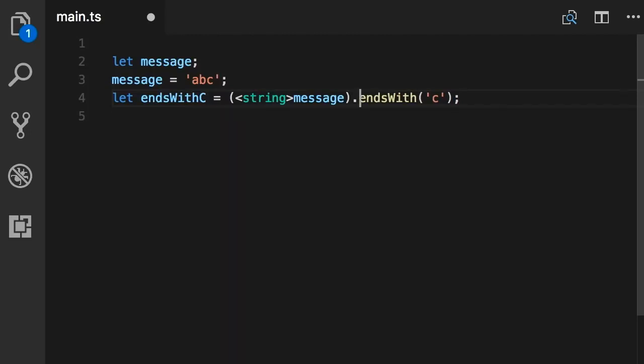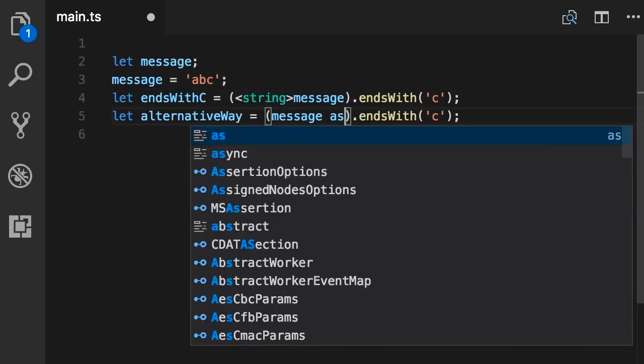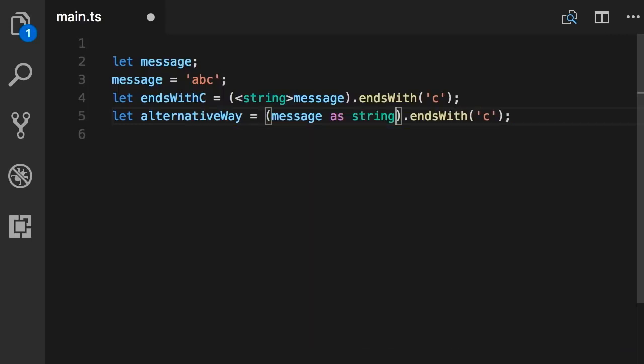Now there is also another way to do type assertion. So let's change the name of this variable to alternativeWay. And here, instead of angle brackets, we use message as string. They're exactly the same. The approach you choose is purely your personal preference. But the first approach is what you see more in a lot of tutorials and code bases out there. Now, I just want to clarify something here. This type assertion does not change the type of this variable at runtime. In fact, it's not going to restructure that object in memory. It's purely a way to tell TypeScript compiler about the type of a variable, so we can access the IntelliSense.